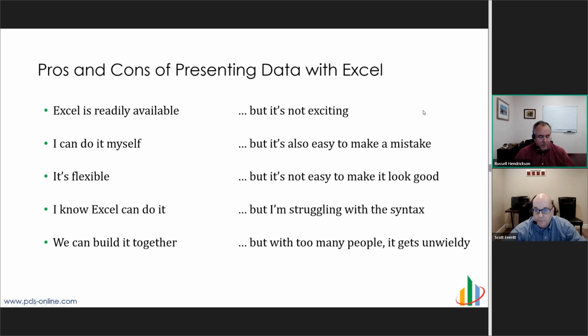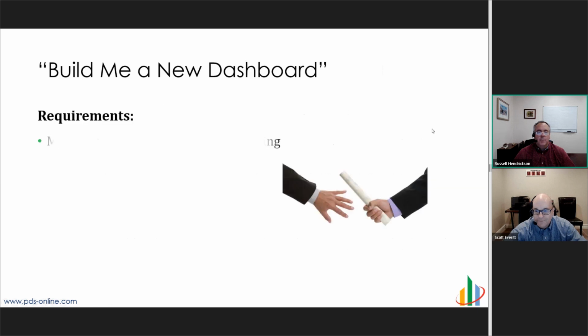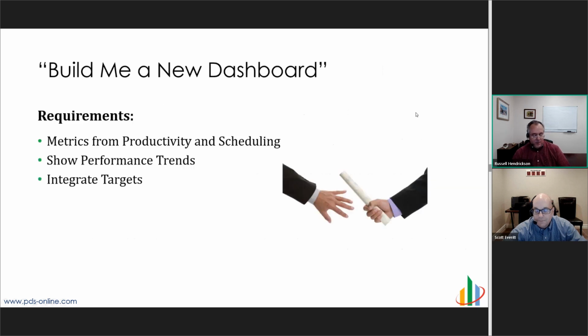Yeah, and I think what we really want to try to do today is talk about how we're going to address some of the cons and how we can make Excel more powerful. And so one of the ways we thought we might do that today was to illustrate what we see typically happens, certainly in healthcare. So, Scott, I'm going to play your boss today.